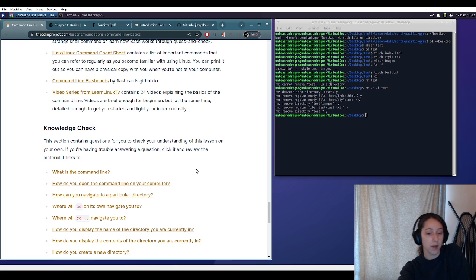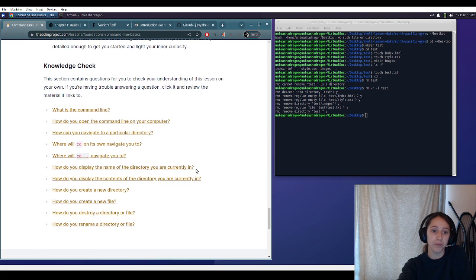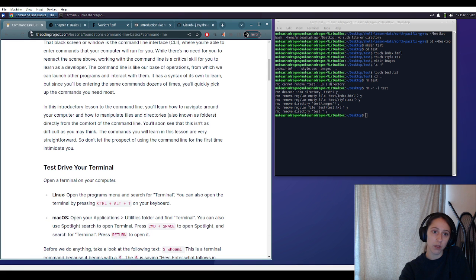I'm going to start these, but I think we can finish these before I'm through. Once we finish these, I'm gonna exit out. So, what is the command line? The command line is just where we enter commands into our terminal. How do you open the command line on a computer? What do these do? They just take me to that section.